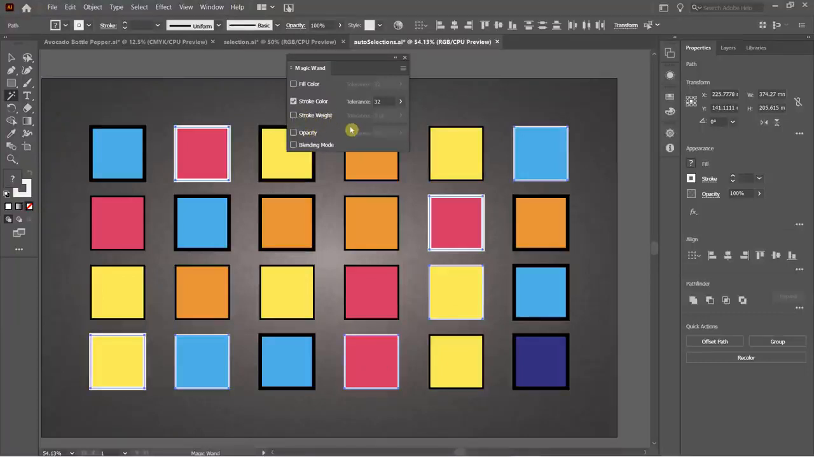Now, why is this important? Because let's say my client comes in and says, hey Dave, we're not doing white strokes anymore. You know, that's so 2020. We're not doing that anymore. So let's just change it to black. Oh, cool. Now I can do that for every single one of them because every single one of them is chosen. Same thing for fill color.